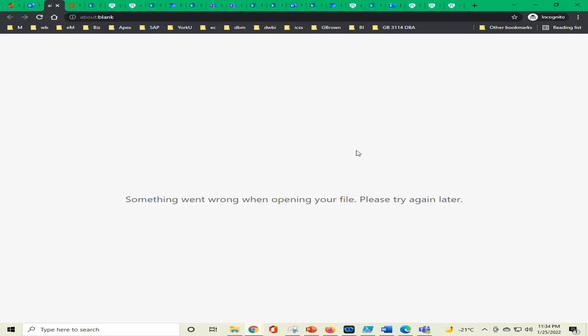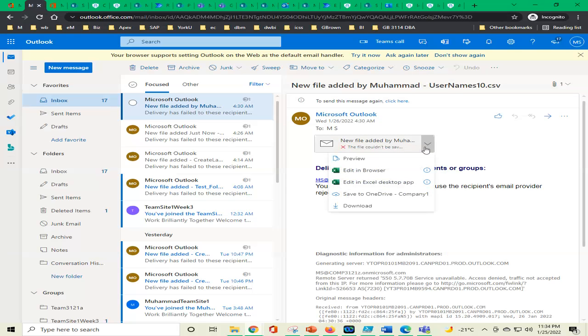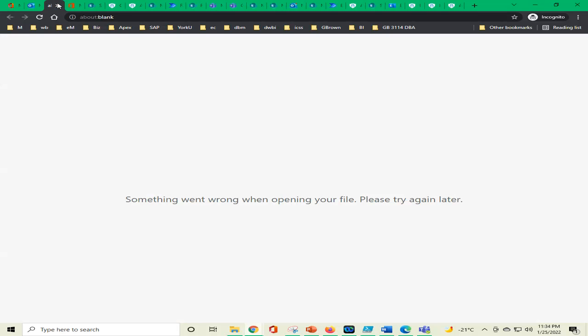Something went wrong when opening your file. Oh, please try again. Okay, let me just close it. And the file couldn't be saved. Okay, we don't want to save it. Save to OneDrive, company one. Let's click on the desktop if what happens. No.